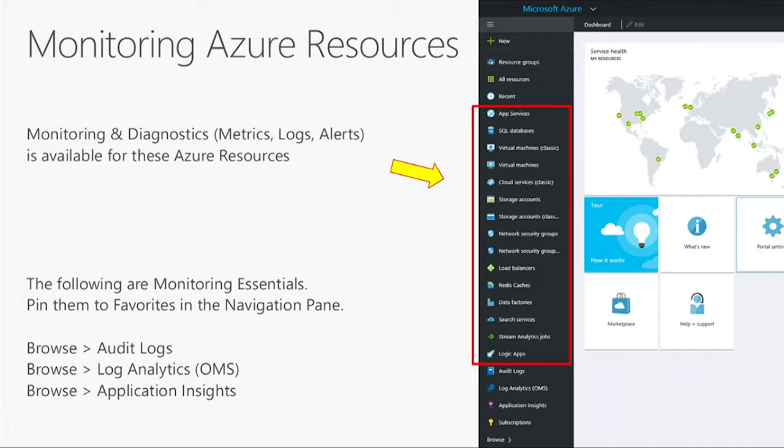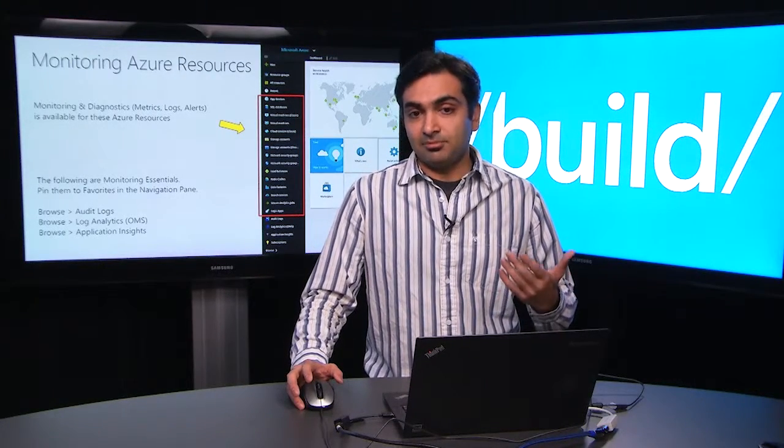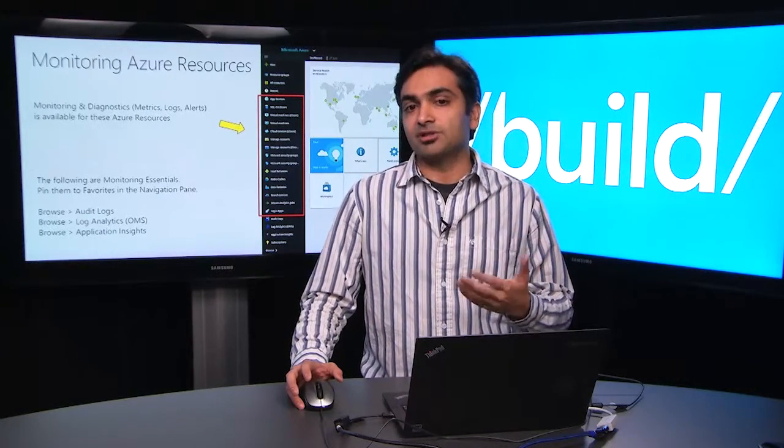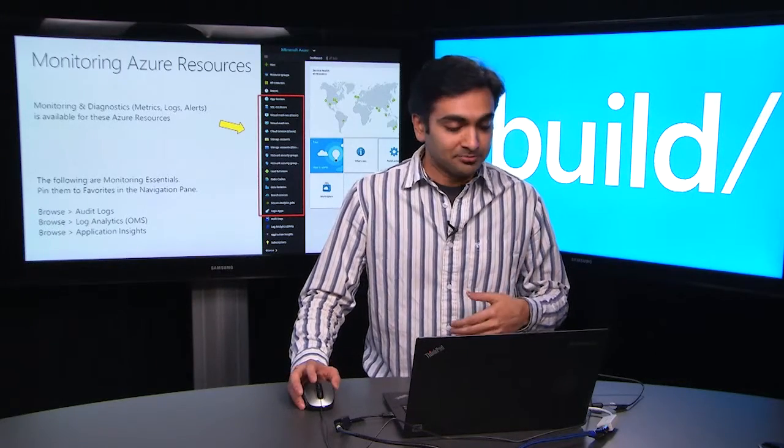All these services that you see here, starting from the usual suspects like web apps, websites, SQL Server, virtual machines, cloud services, storage accounts, all of these come with inbuilt metrics or logs, alerts, as well as diagnostics data with audit logs. You should pin them to get quick access to the monitoring pane around them.